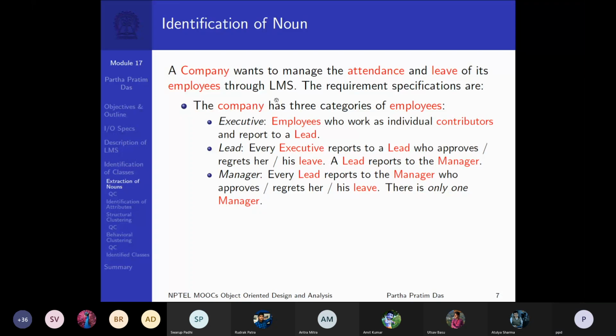LMS is also a noun, but it is a specific name which is not relevant for our analysis. Requirement specifications. Specifications is also a noun, but we have not marked them, eliminated them by rule of thumb. Company again, employees, contributors, lead, executive. Like this, we have marked the identified nouns.